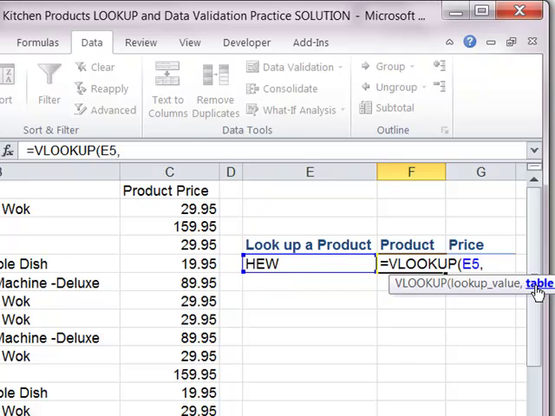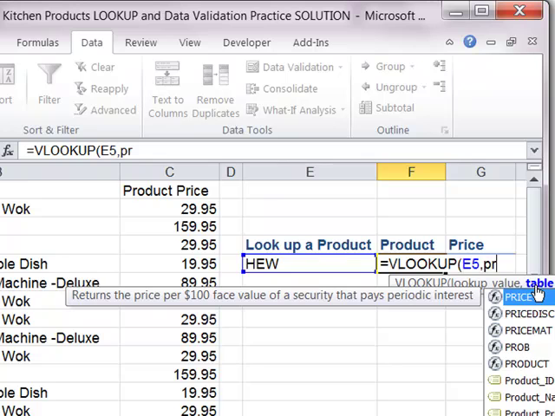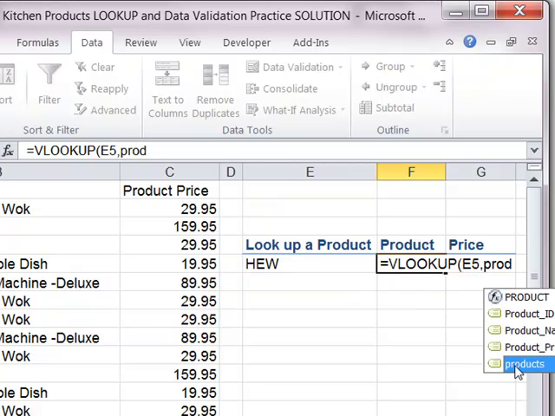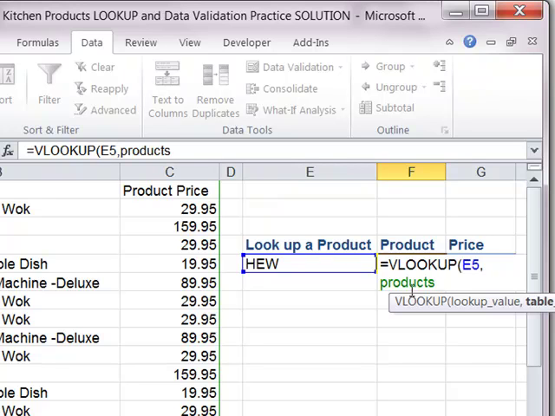Where is the table or the data that has the information in it? In this case, I named it product. And I have to make sure that I pick the right ones. Actually, I named it products. Okay, next argument, I'm putting in my comma to say I'm ready for the next argument.